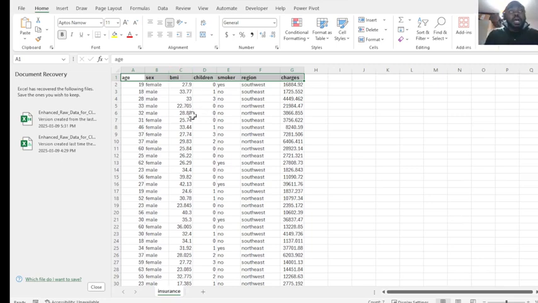So now I want to find, let's say for example, the average charges of people that are smokers. So that is one condition, so I'm going to use the AVERAGEIF. If I want to find the average charges of people that are smokers and are female, that is two conditions. The person has to be a smoker and the person has to be a female.